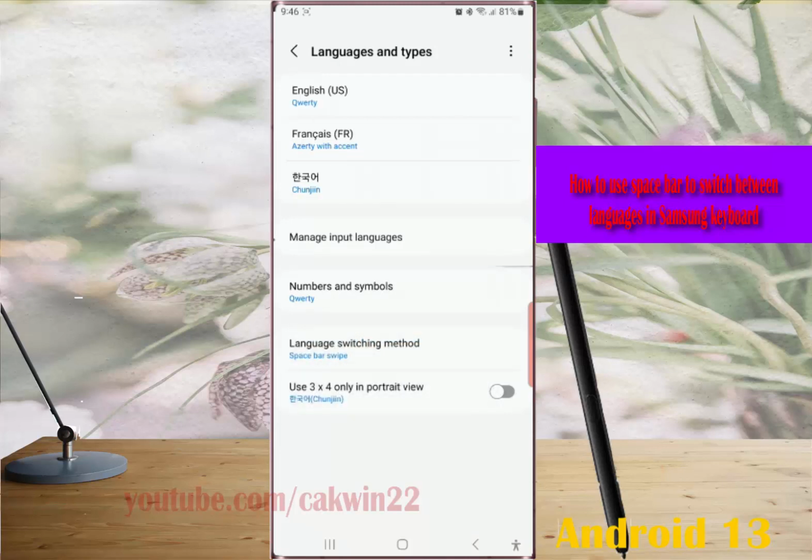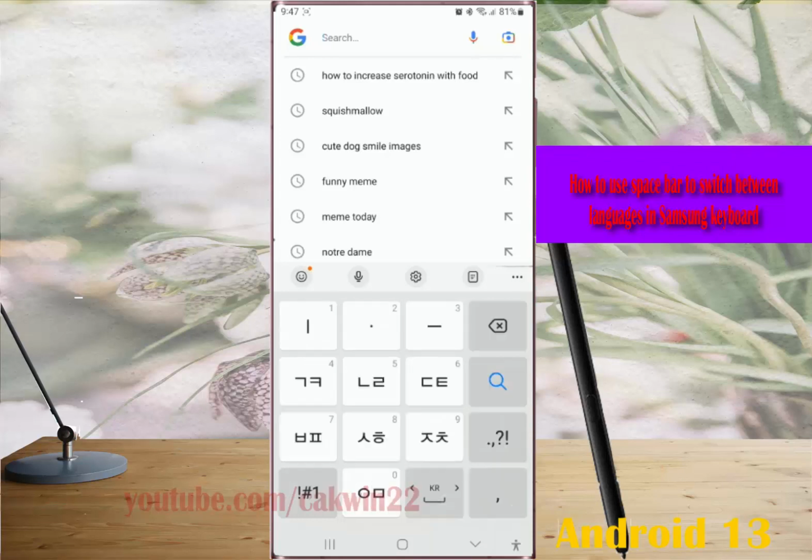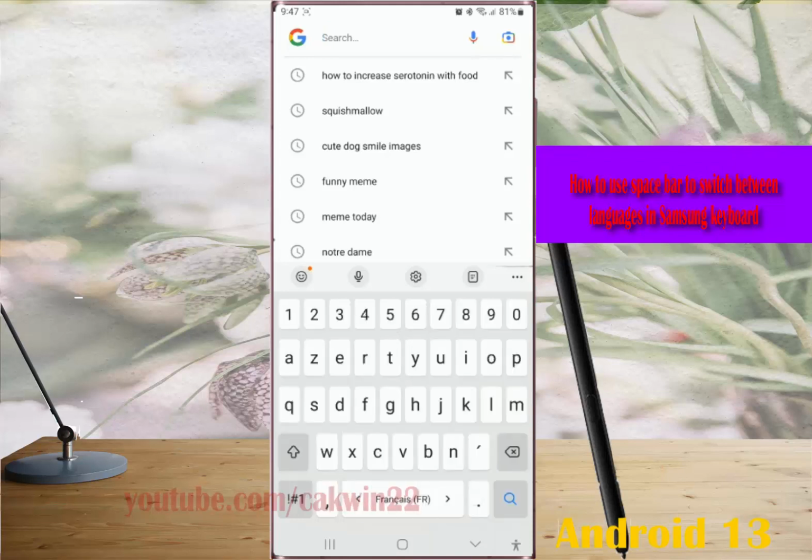To see the result, go to an app where you can type with your Samsung keyboard. To switch between input languages you have added and enabled in your Samsung keyboard, swipe the spacebar to the left or to the right until it displays the language you like to use with.